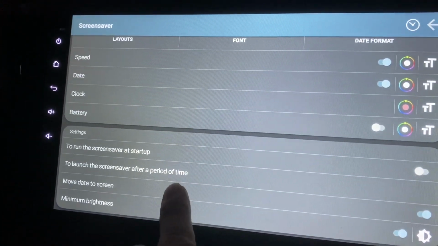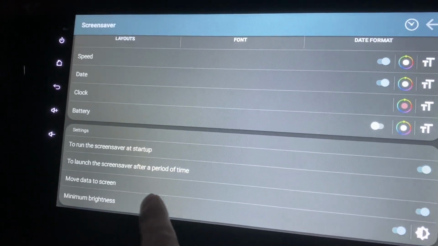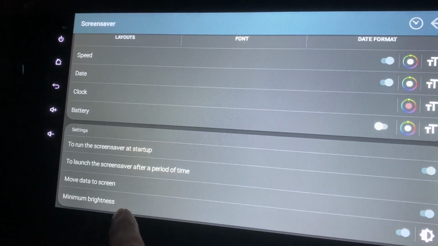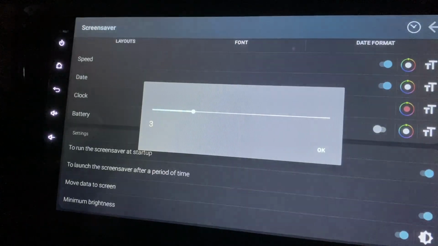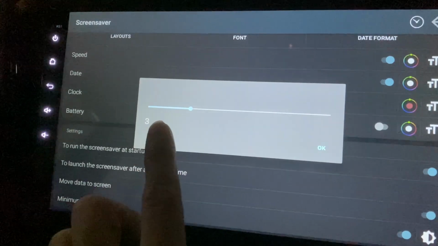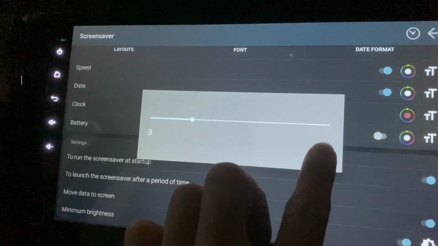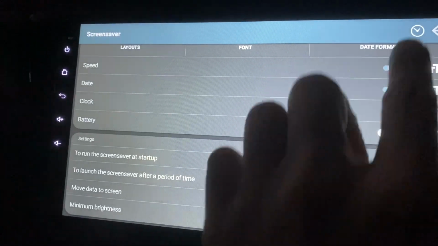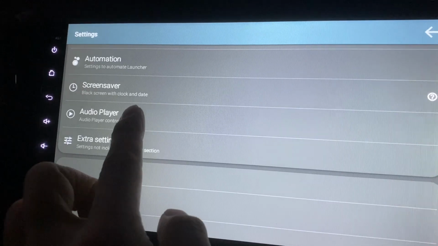Move data to screen. Not too sure what that means. And minimum brightness. Or can disable it. Let me check what that is. Oh, meaning that when it's minimum, it's set to 3. You can actually set dimmer, but 3 I think is okay for me. Okay, go back. That's on screensaver. How about the audio player?